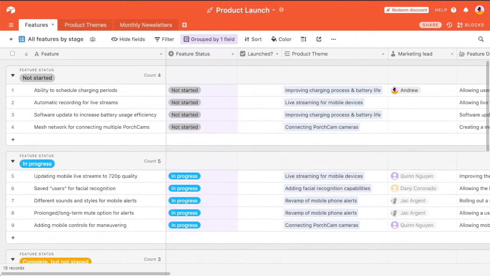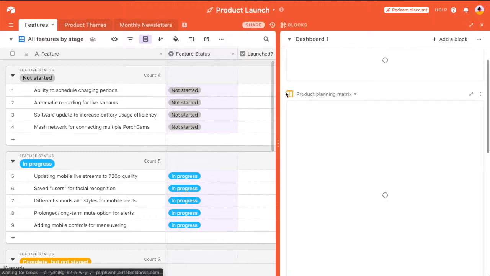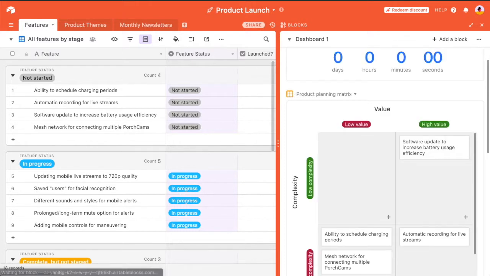The last thing to know about this base is the Blocks dashboard. Click on the Blocks icon to unfurl the Blocks pane. From visualizing information to making bulk changes to records, Blocks are powerful add-on apps that help you do more with the base you've built. This base comes preloaded with several helpful blocks.